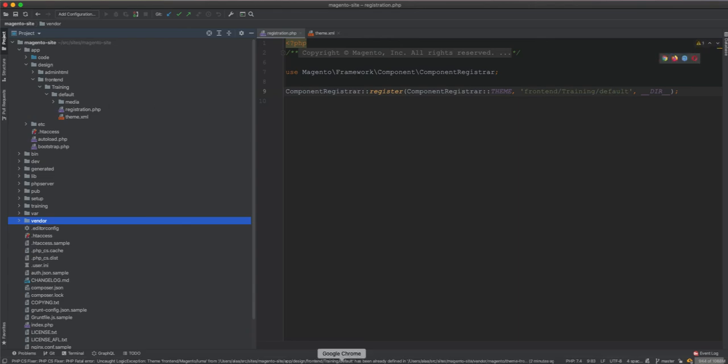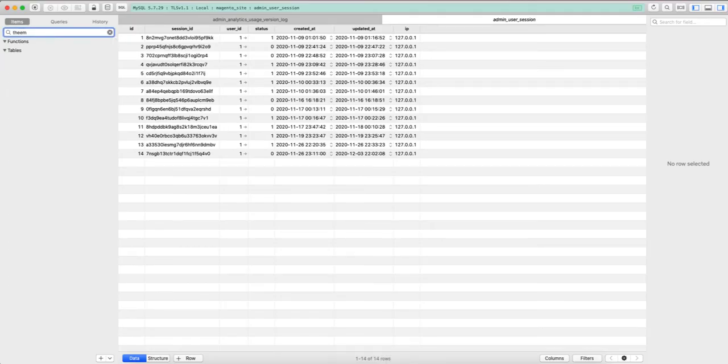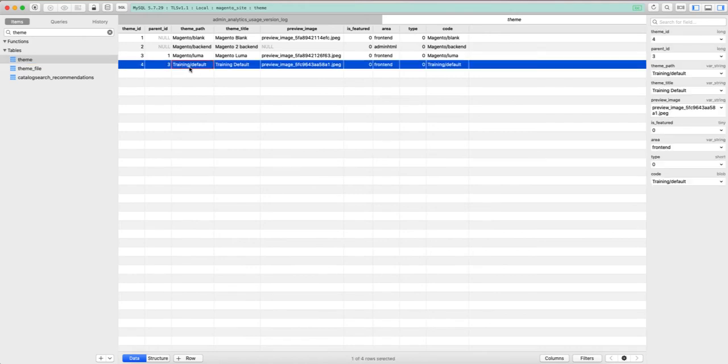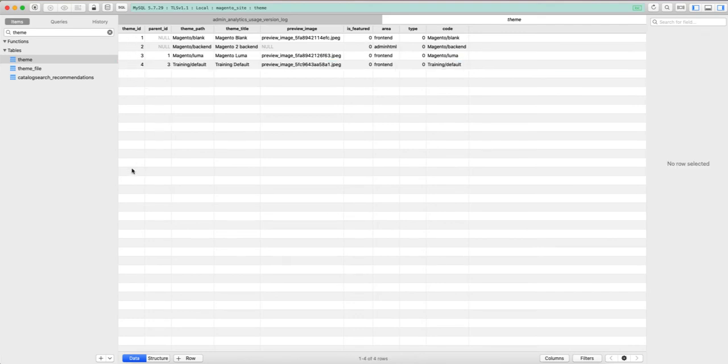If we go to the database and select theme, in the theme table we will see there is a training default title, and it's the code and the name of it, and preview images, and the area is frontend, and the theme ID is 4. So how do we activate this?